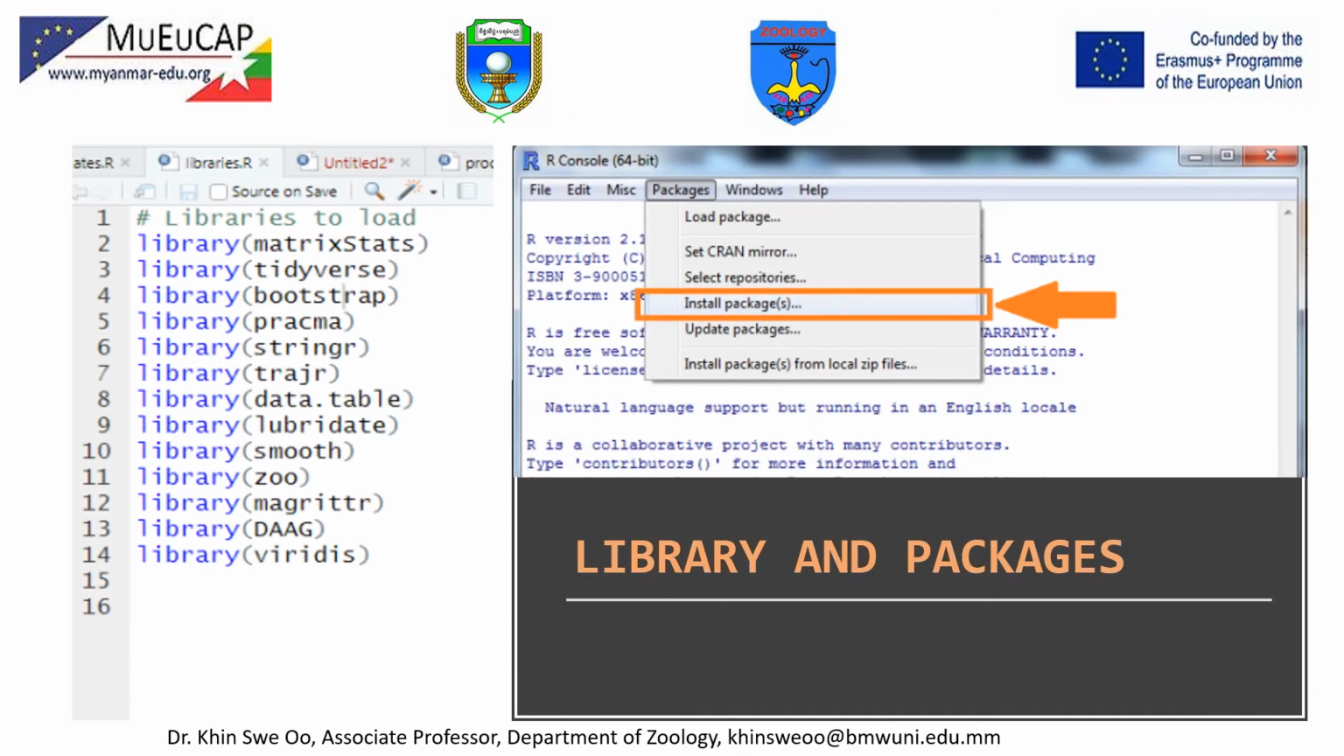Next, R can do many statistical and data analyses. They are organized in so-called packages or libraries. To get a list of all installed packages, go to the package window or type library parentheses in the console window. If the box in front of the package name is ticked, the package is loaded and can be used.